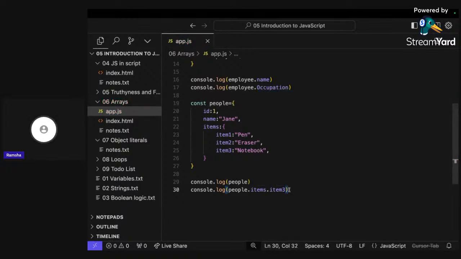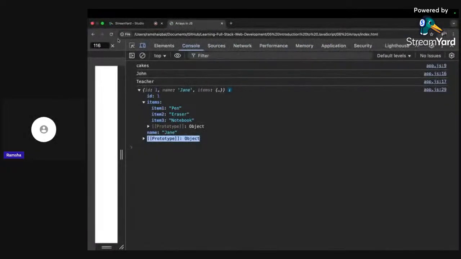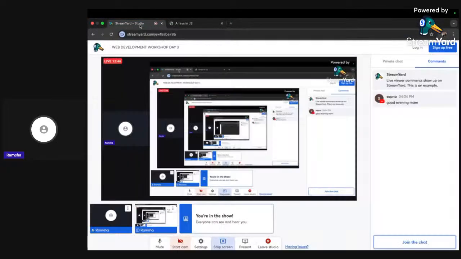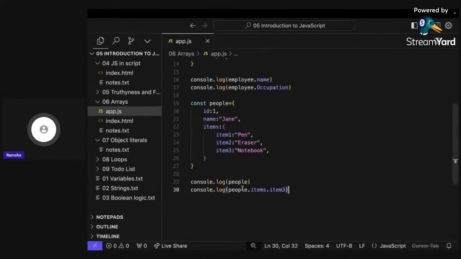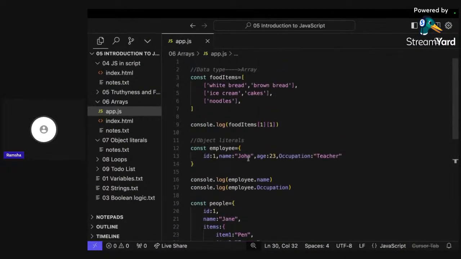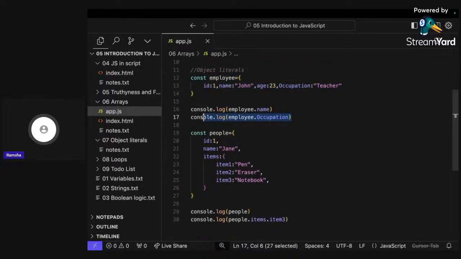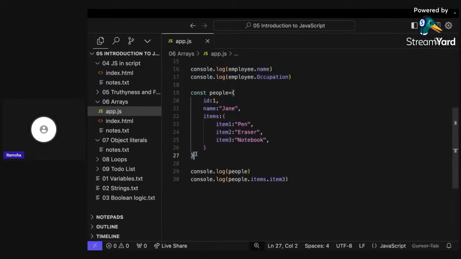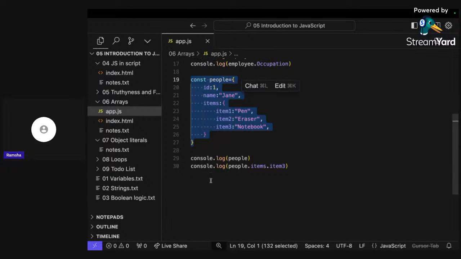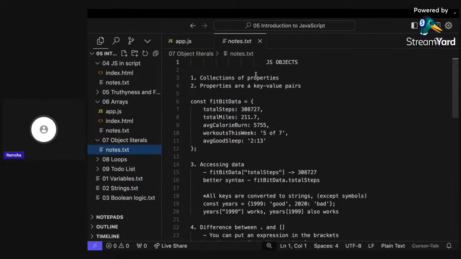So that's how I can access the third item that is present. Now if I go back and click on refresh, you can see I'm able to access the notebook. I hope this part is clear to all of you: how we can create objects similar to arrays, how we can access their values, and how we can create nested objects also. So that is what is written here.